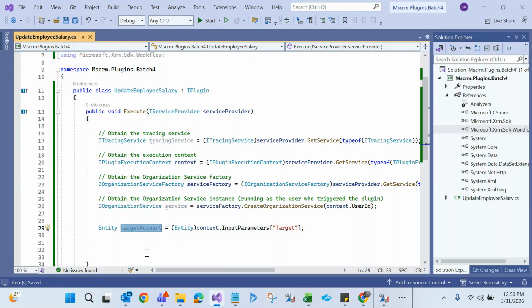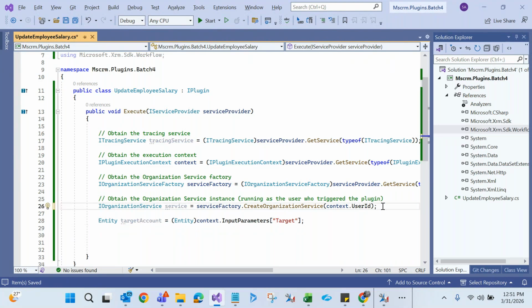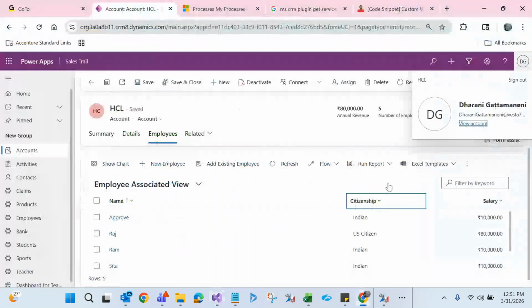Okay, so this is how you have to get the target entity object. Now we got the service, now we got the target entity. So now what we have to do first, we need to get the annual revenue.